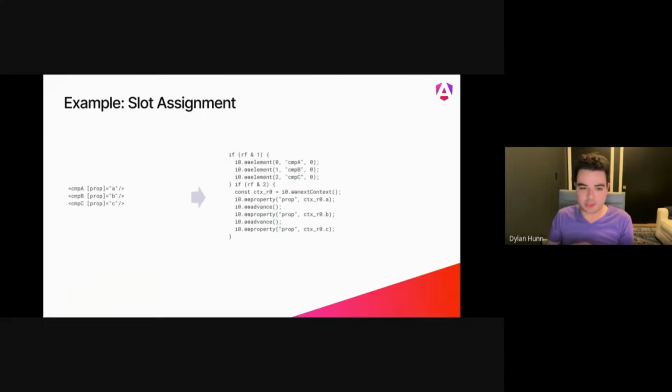Let me show you an example of this. Here we have 3 components. These could just as easily be divs, because remember, these view functions are atomic, and so we don't really care about what's inside. We just create an element with the selector comp A. We create 3 of these elements, comp A, comp B, comp C, and these implicitly get slots 1, 2, and 3. I think actually, sorry, 0, 1, and 2.